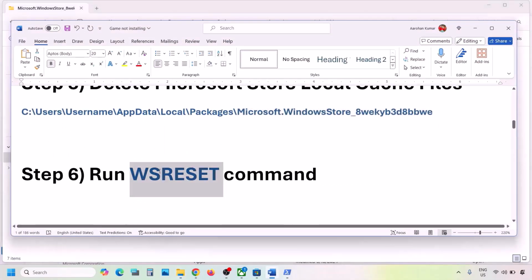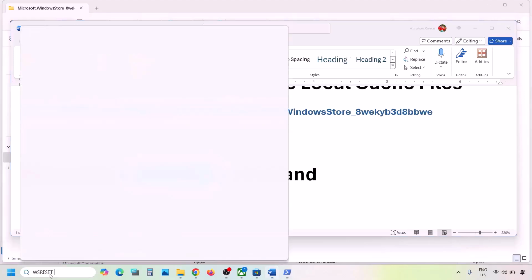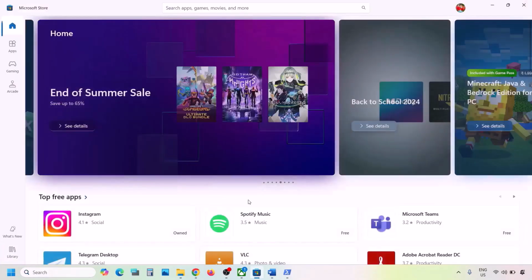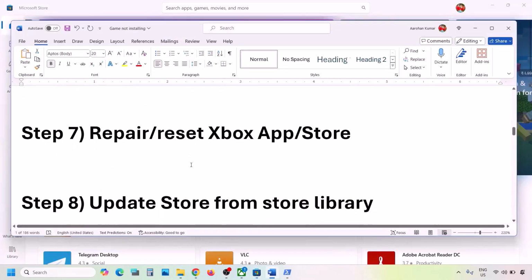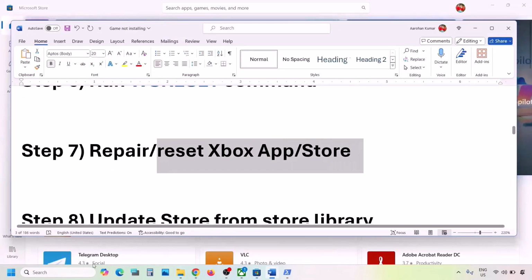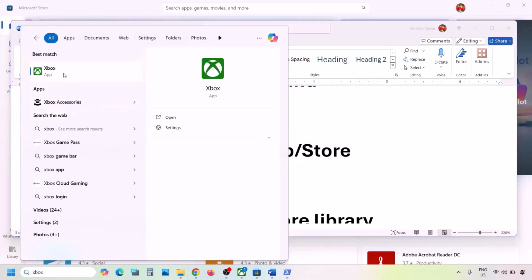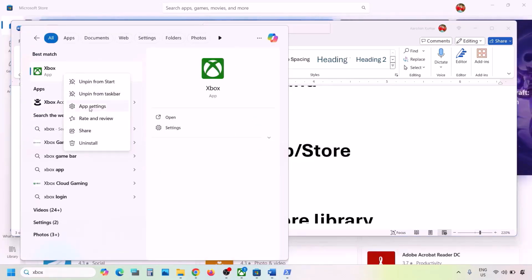Now if you're still facing the problem, the next step is to run WSRESET command. So type in WSRESET in Windows search box and then click on WSRESET. This will open Microsoft Store once again and then you can check. Next step is to repair or reset Xbox app or Microsoft Store. So first of all, type in Xbox app in Windows search box, make a right click on Xbox app and then click on app settings.